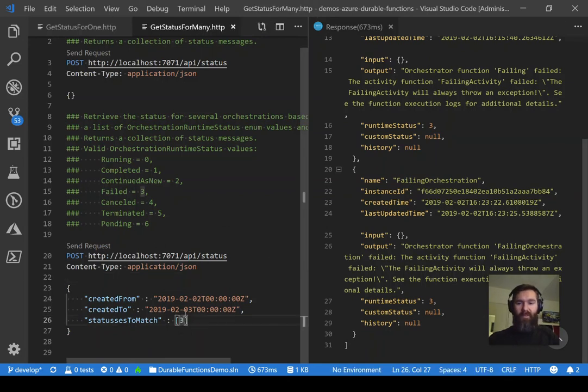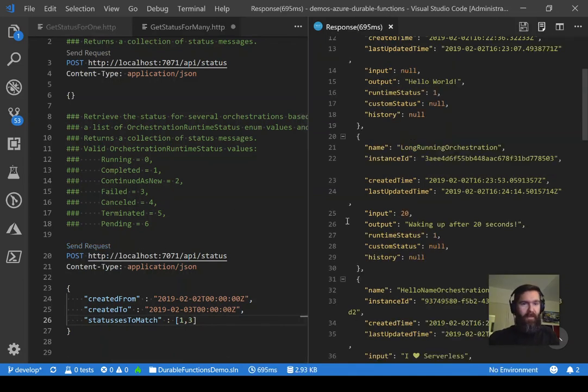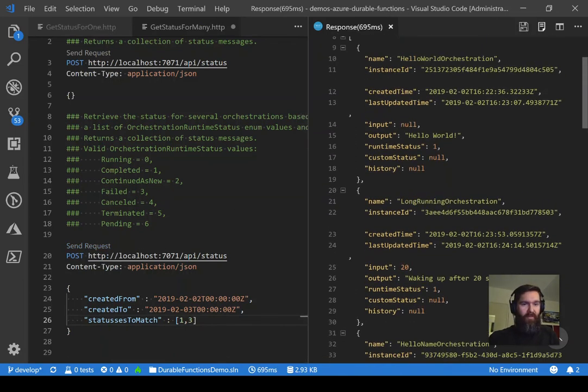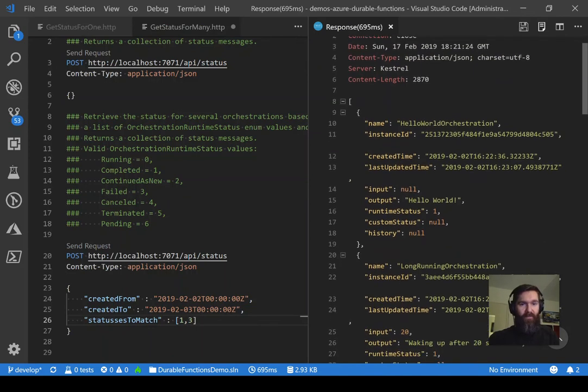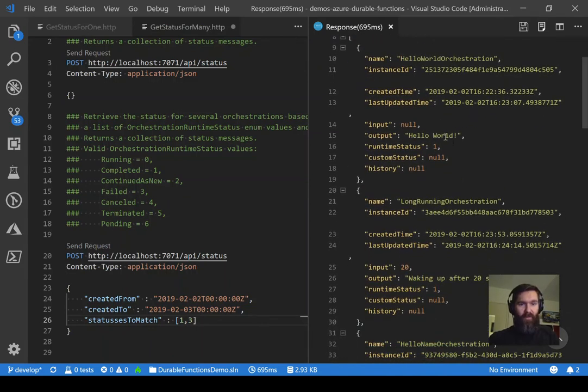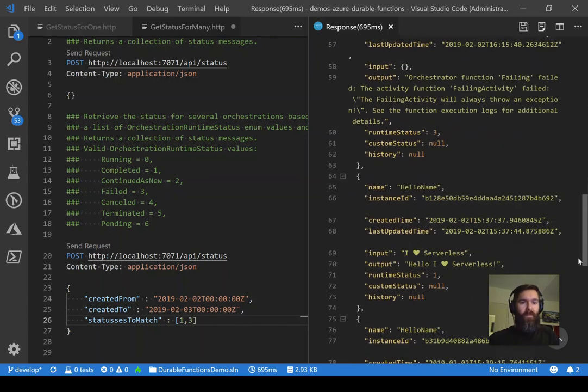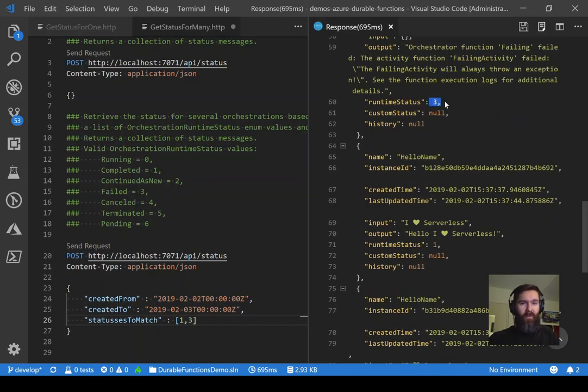And again, this is an array, so you can actually specify, if I want to find both completed and failed ones, then you can do just like this, failed and completed, run it again, and now you actually have a list of both orchestrations, which are both completed with runtime 1, but also with runtime 3.